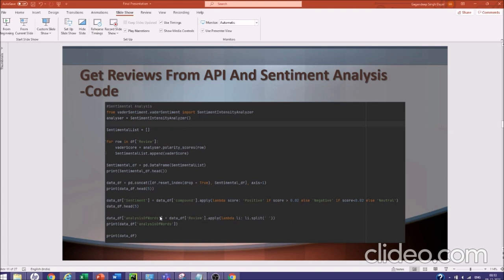Then we are using this review column, and we are separating the strings using a space, using split function, and in split function we have passed a space. Now what it will do, it will separate out all these strings and give us individual words. Then we're printing out the analysis word and printing the complete data frame.